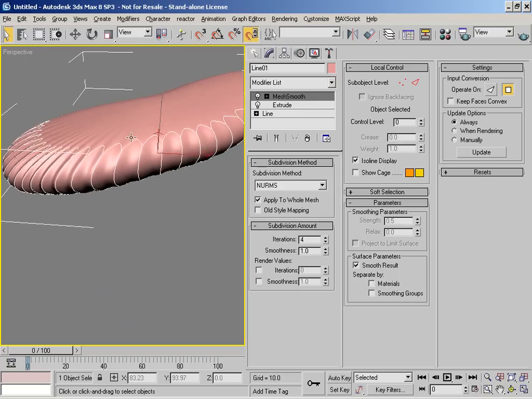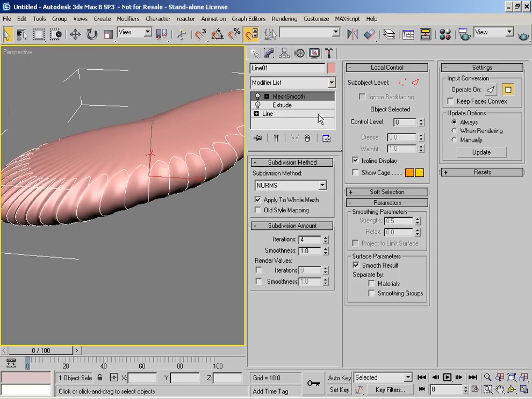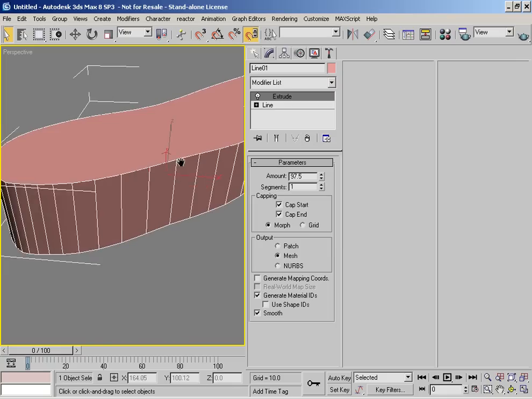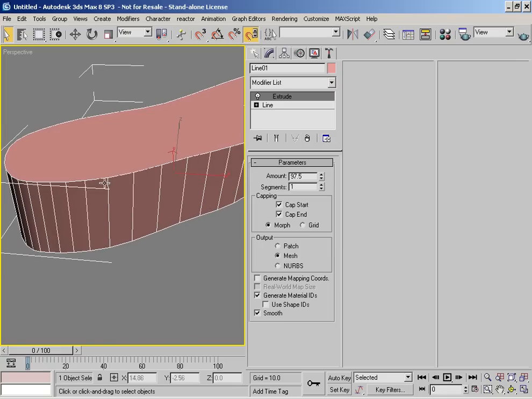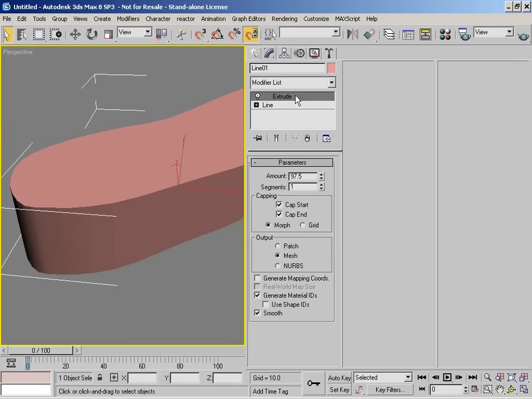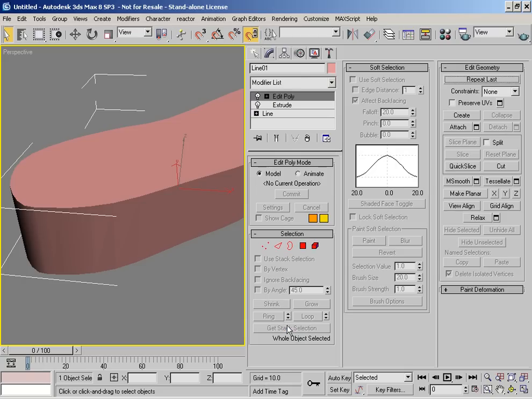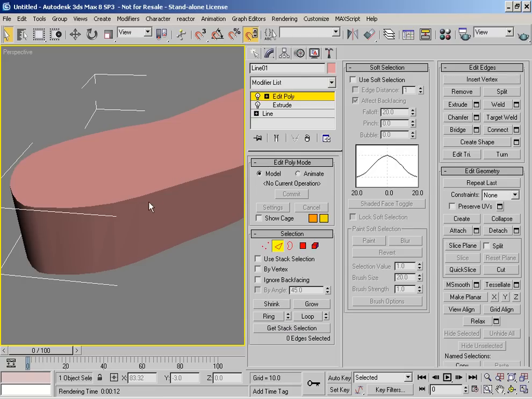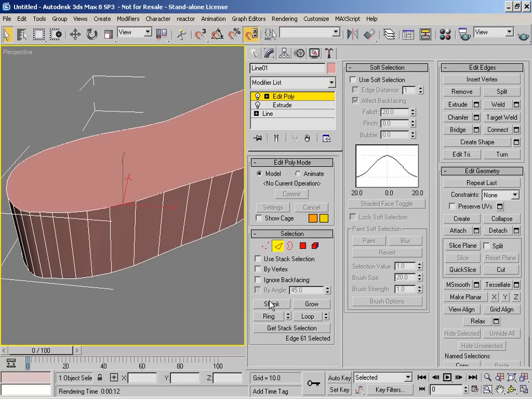But suffice to say, it doesn't create the kind of result that we want. So if we wanted to just create a chamfer on the edge to smooth the edge off, to get rid of that harsh linear edge, all we really need to do is go to Edit Poly, go to the edge sub-object, select one edge. Actually, we'll select both of them.